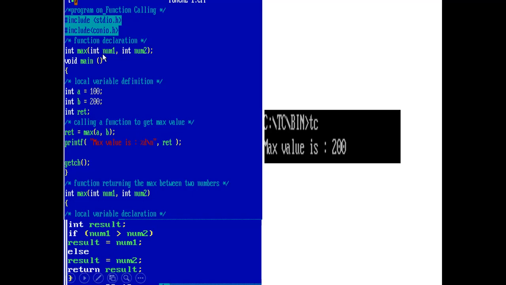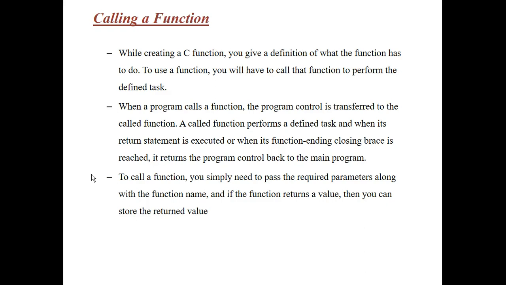The function declaration must be above the main method, and the function definition must be after the main method. As soon as the compiler or the cursor encounters the function call, it directly goes to that function and executes the statements written under it, and then the cursor goes back and executes the remaining statements written under the main method. So this is about function calling in the C programming language. This is the way we call a function.